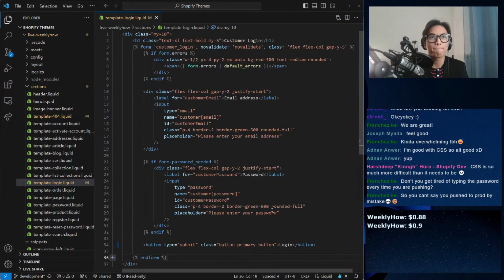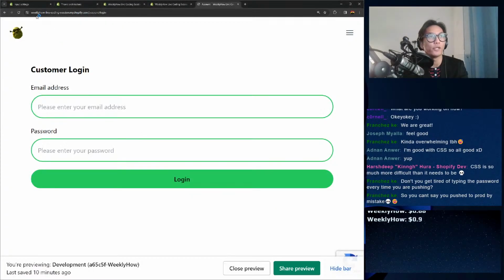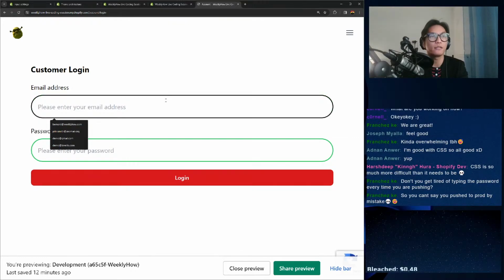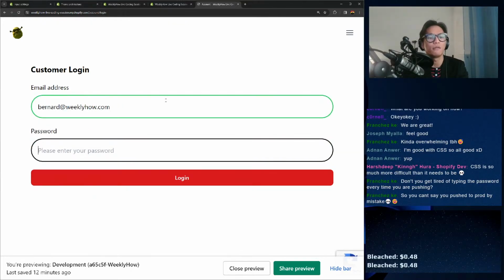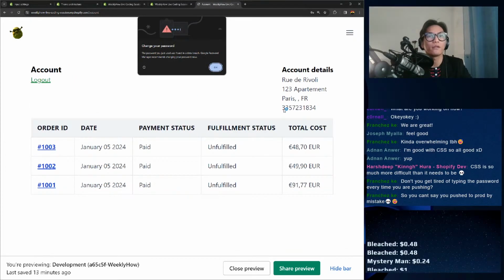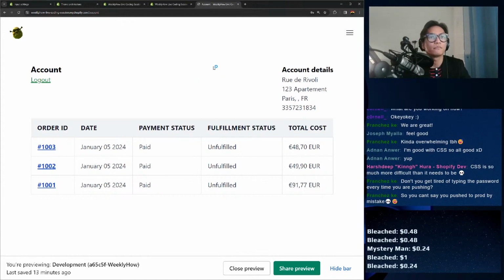Okay. So let me try reload this. I should be using the primary button. Great. Let's try log in. Do I have an account? I think I do. I do. Okay. Perfect. So we have the order.